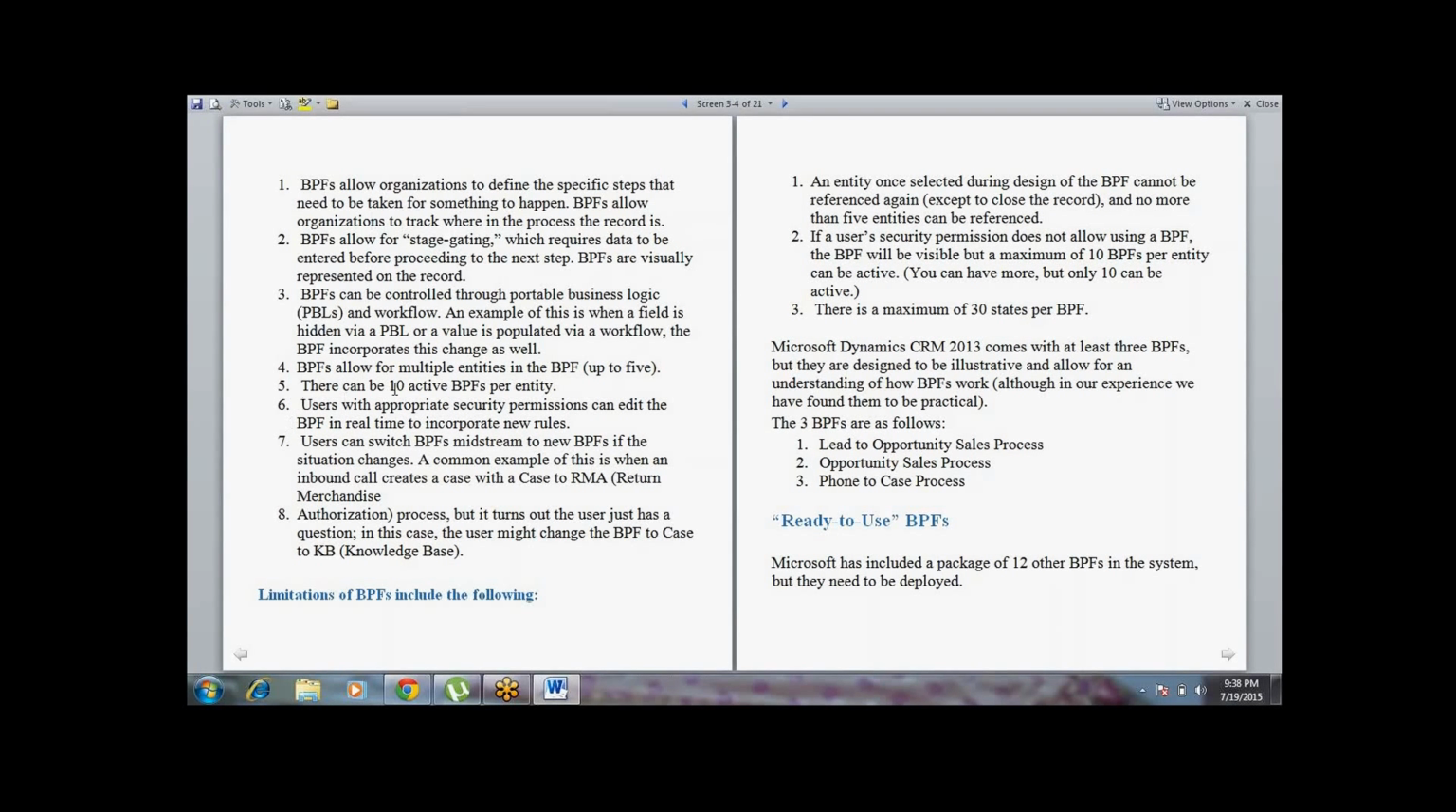Users with appropriate security permissions can only edit. Here we have role-based business process flows. Users can switch midstream to a new business process flow, so they can switch from one process to another process. The next limitation of business process flows is this: once an entity is selected during the design of the business process flow, we cannot reference it again.